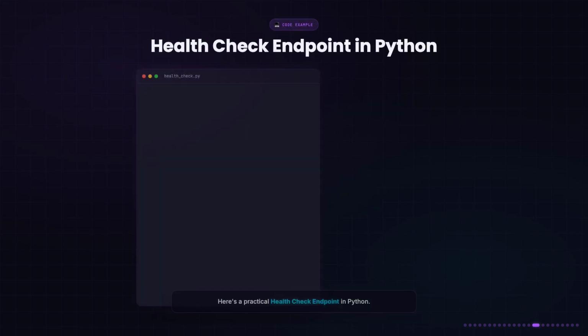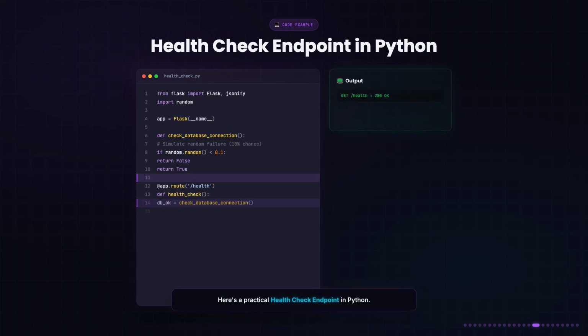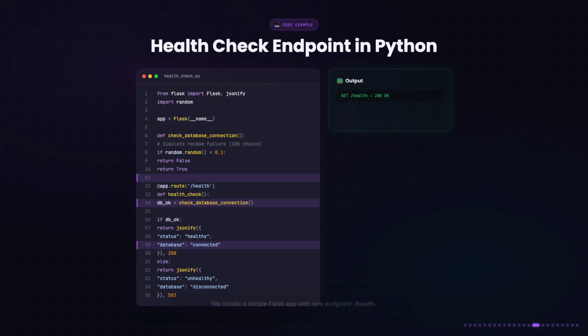Here's a practical health check endpoint in Python. We create a simple Flask app with one endpoint, /health. When called, it checks if the database connection works. If all checks pass, it returns HTTP 200 OK. If a dependency is down, it returns HTTP 503 service unavailable. A load balancer sees that 503 and stops sending traffic.